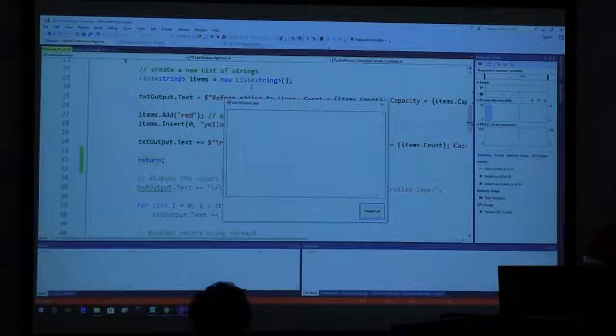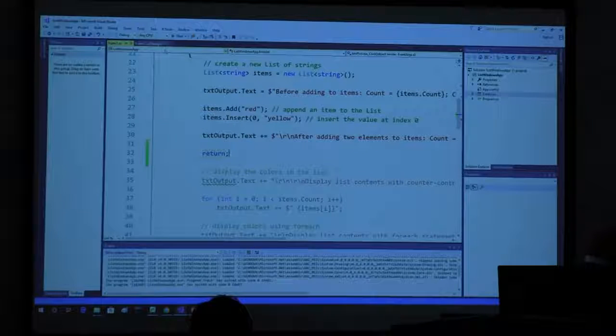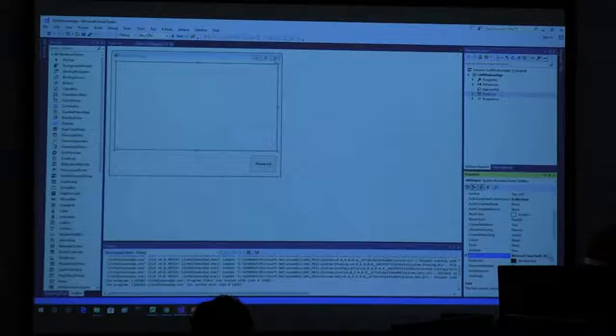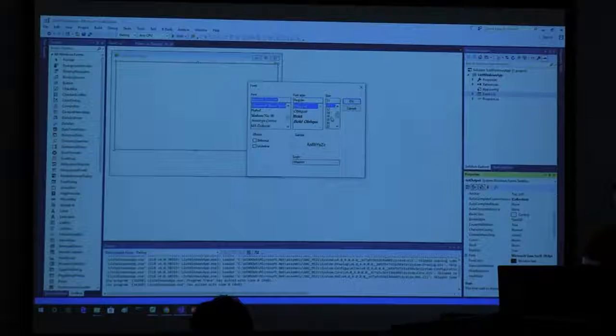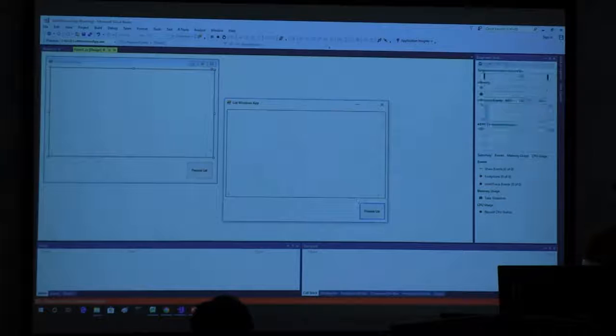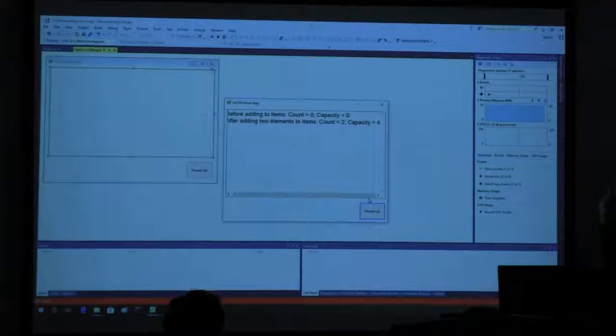Okay, so we have our window there. I'm going to click the button, and let me try to make this font a little bit bigger. Again, we know we can change properties of our controls in our property window. Okay, good. So 2 lines that I wrote there. The first one, before adding to the items collection, count is 0, capacity is 0. After adding 2 elements, count becomes 2, and capacity becomes 4.